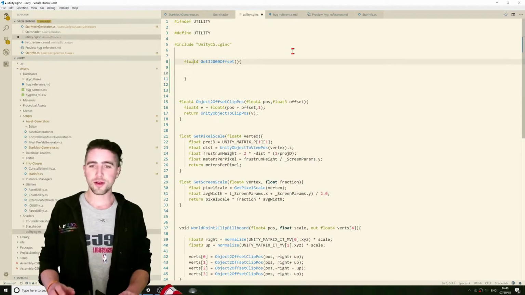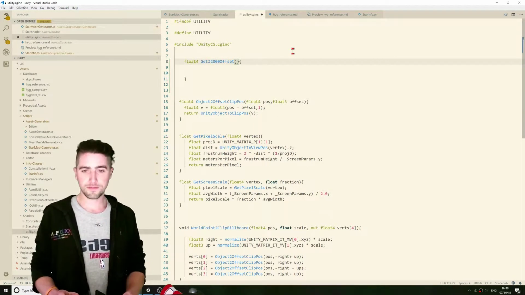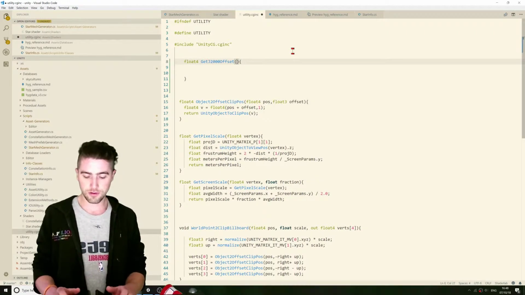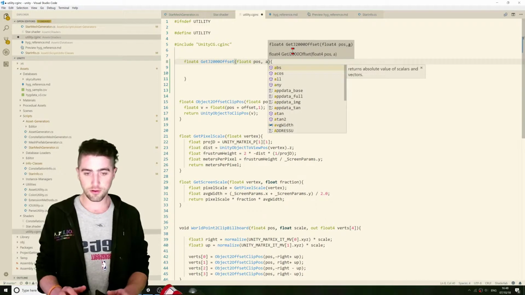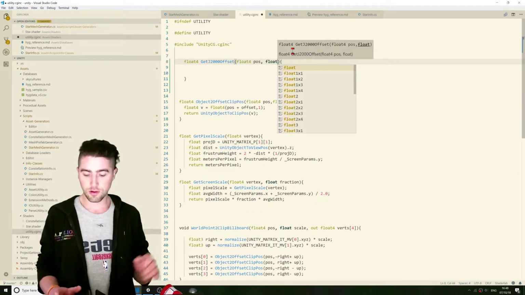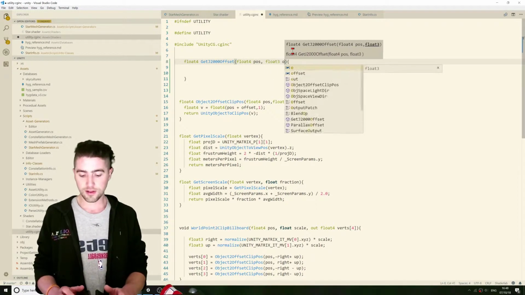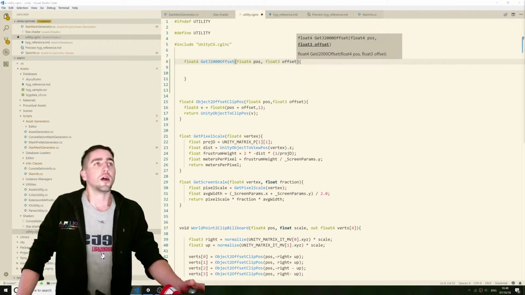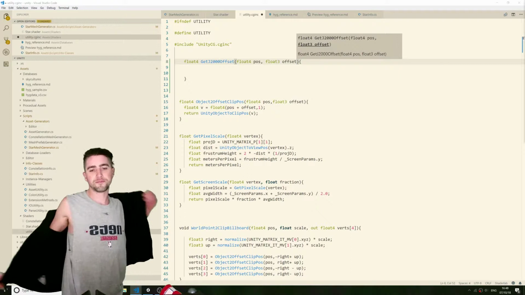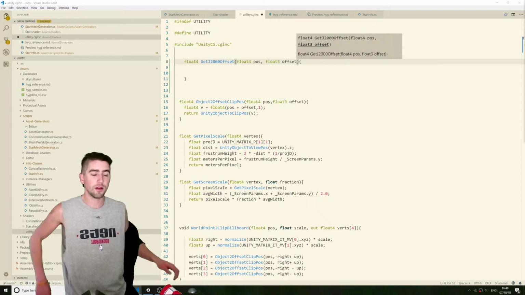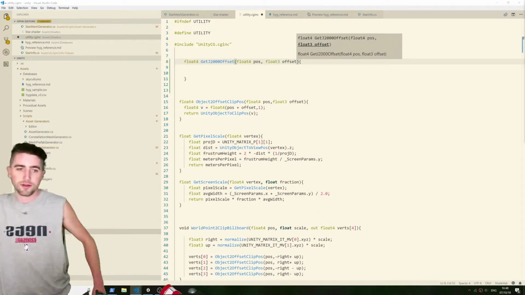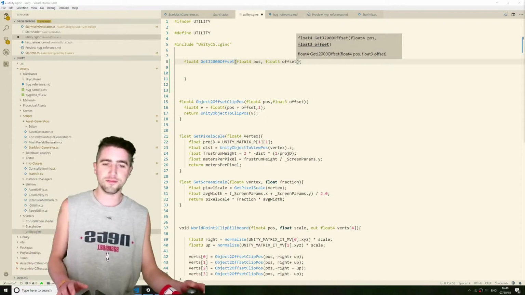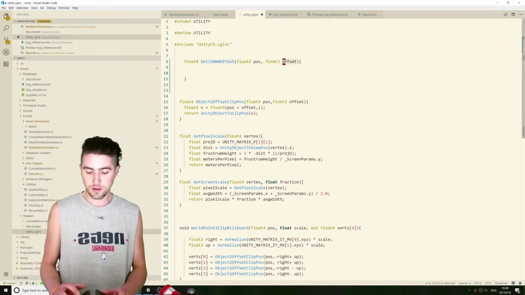Okay, so what are we passing in here? We're passing in the position, a float3 pos, and also a float3 velocity.